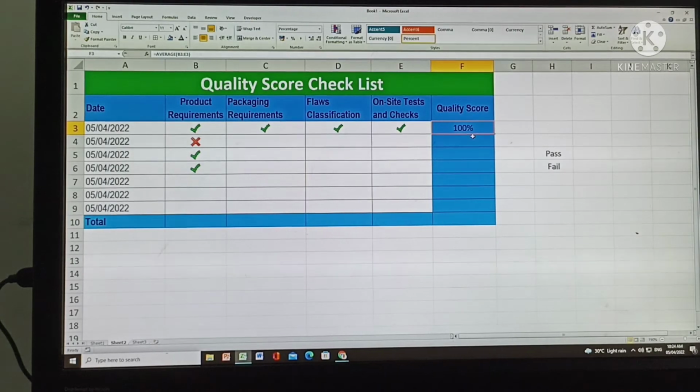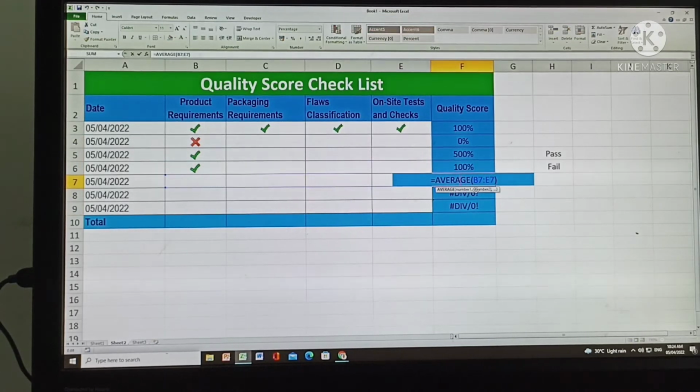All you need to do is to copy, but be careful. When you copy the formula, I'll show you, you will get this result. For example, div 0. Div 0 is a formula error because if you double click your formula over here, you're trying to get the average of blanks. So you don't want to have this kind of error.